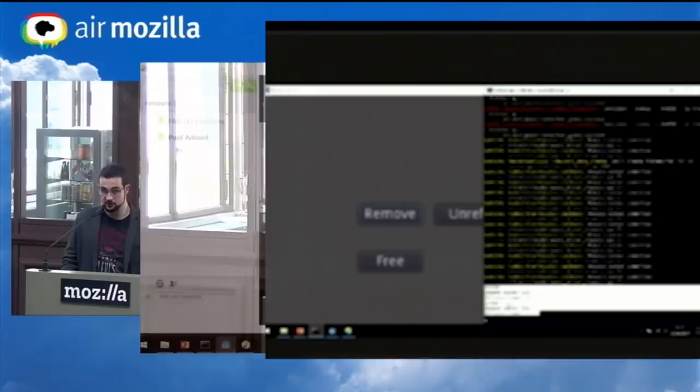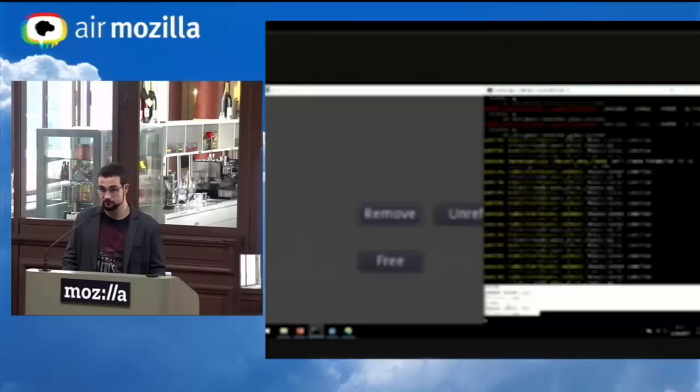Instead, if we call free or queue_free on it, it will be effectively destroyed.